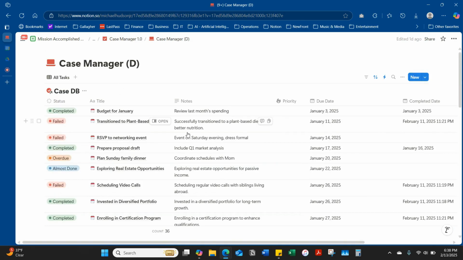And then you have the Case Manager desktop here, where you have a table view of all your cases, and you can see them by status, priority, and due date, and of course record type and everything.